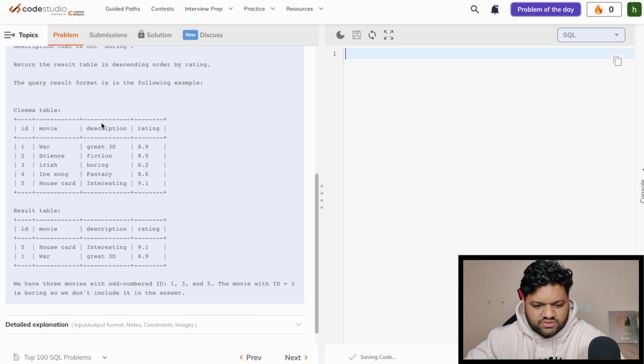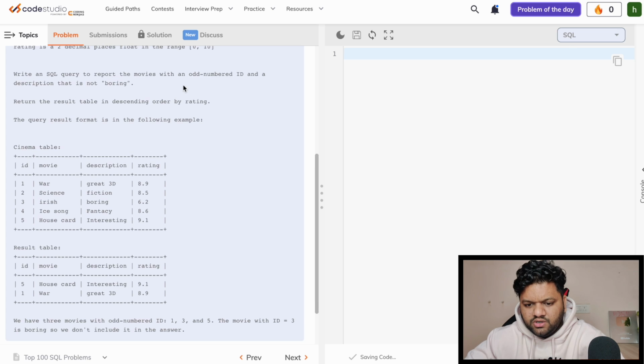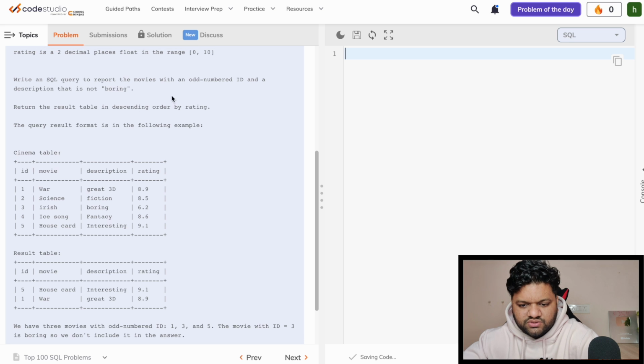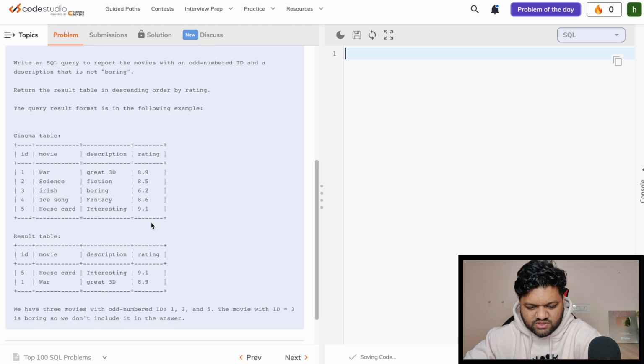Okay, so this is our input data, and if we verify as per the problem statement, we only need to print the odd numbered movie IDs. Alright, this is fine. Also, if the movie ID is odd, then the description should not be boring, means it could be interesting or fiction, that kind of movie, but it shouldn't be boring. Alright, so this seems easy. I think it's a pure filtration based logic. We need to just filter out.